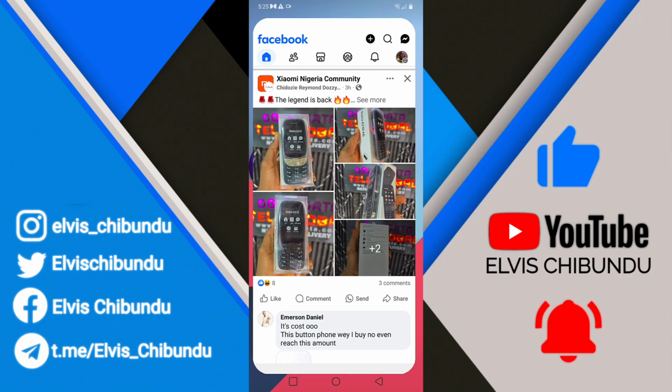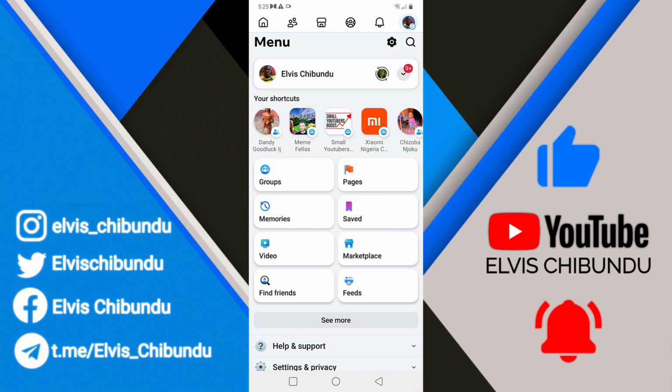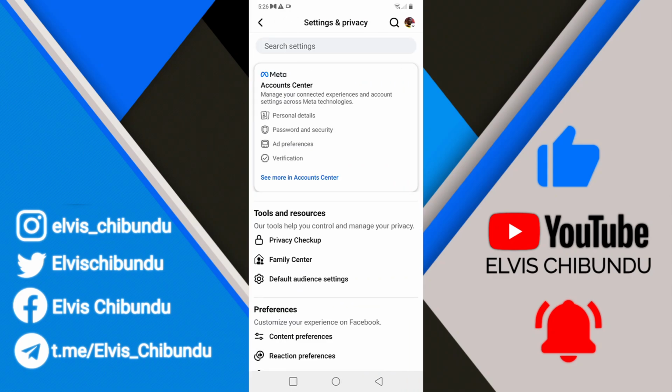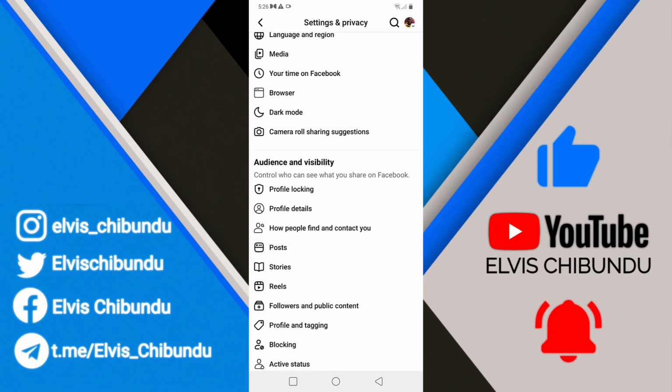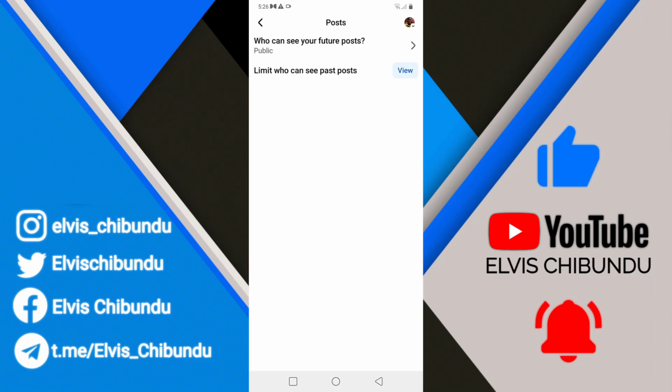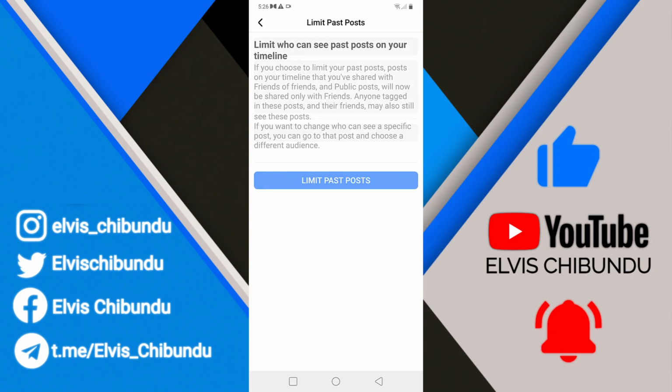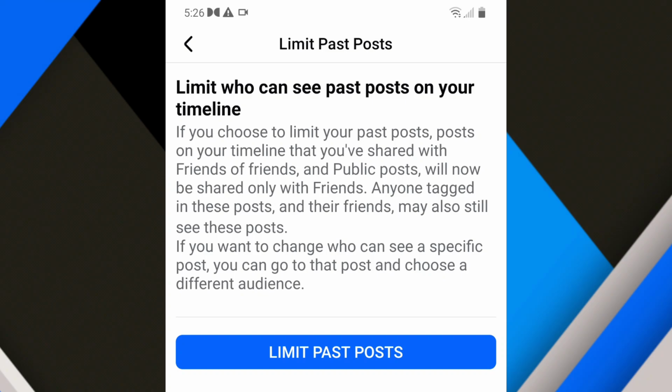So open your Facebook app, navigate to your settings, scroll down and click on posts. You're going to see an option that says limit who can see past posts. Click on view.